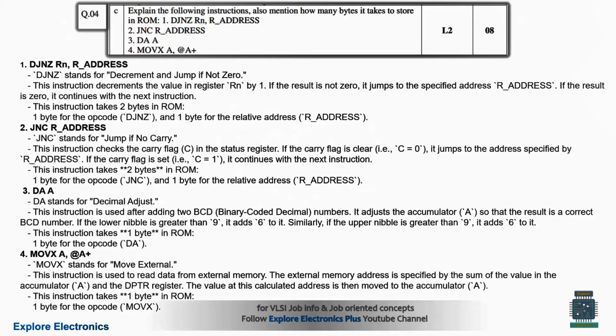DJNZ, that is decrement and jump if not 0, will take 2 bytes, one for the opcode and one for the relative address. JNC address, that is jump if no carry, will also take 2 bytes, one for the opcode and one for the address. And then DAA, that is decimal adjust instruction, will take 1 byte only, for the opcode. And then MOVX A comma @A plus, this is a move external instruction. So it will take 1 byte in ROM for the opcode MOVX. So this is how you need to explain the instruction, what it will do, what other things are required to perform that operation, and how many bytes it will take to store it in ROM.